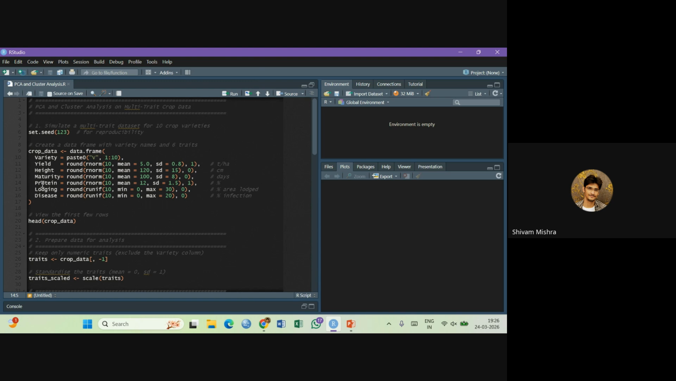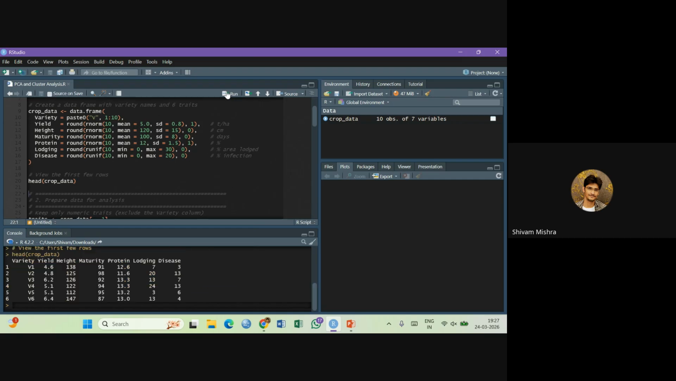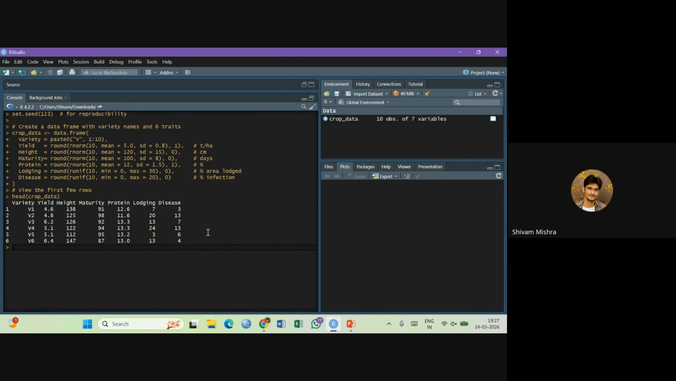First one is yield. Variety is your categorical data, which has 1 to 10, V1, V2, V3, and V10. Second one is height. Third is maturity. Fourth is protein. Fifth is lodging. And sixth is disease. Now, if we run this data, for example, I want to see this automatic generated data. I have used head crop data. This is your generated data.